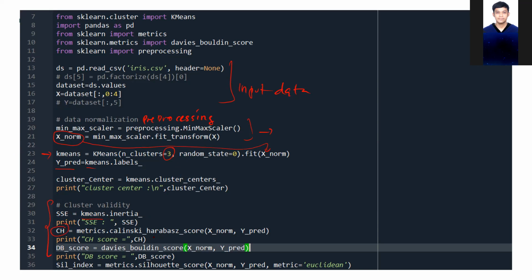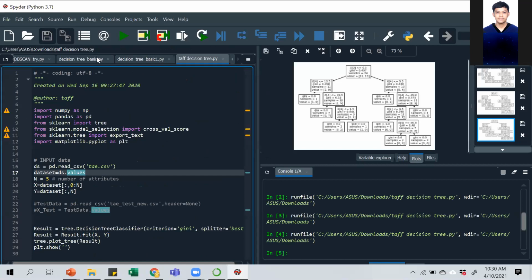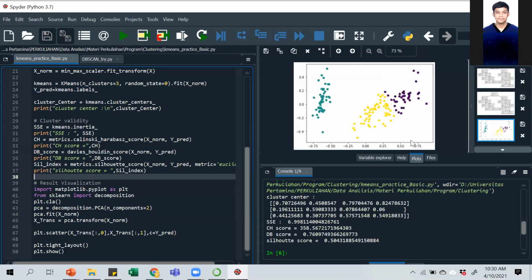CH is Calinski-Harabasz, one of the cluster validity indices. And the DB score is the Davies-Bouldin score. We also have the silhouette index. For the rest, this is only the visualization. This is the clustering result.